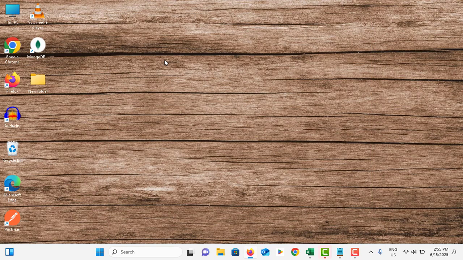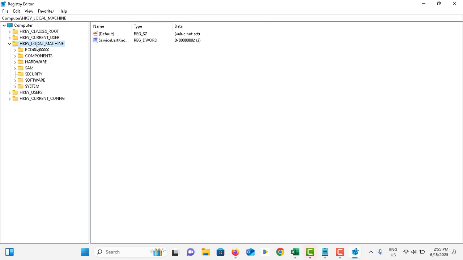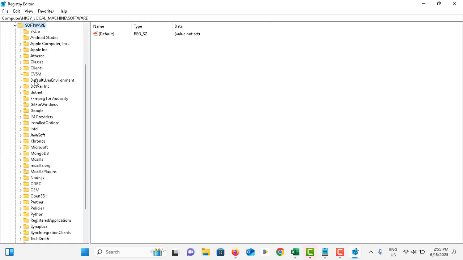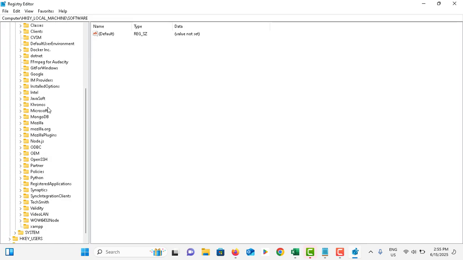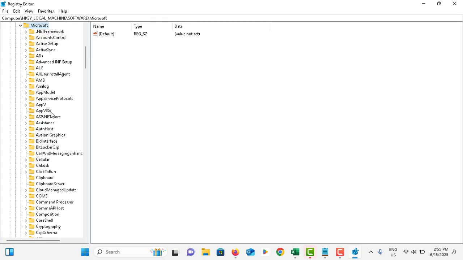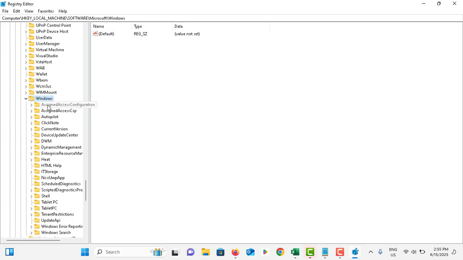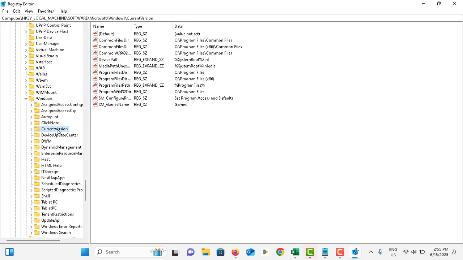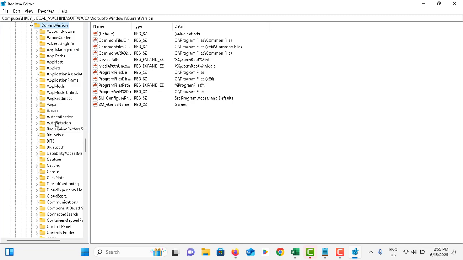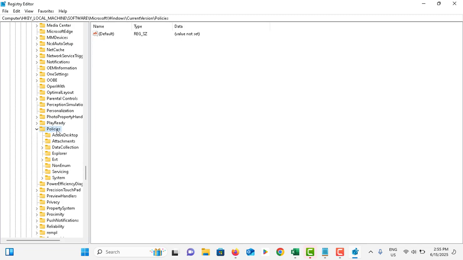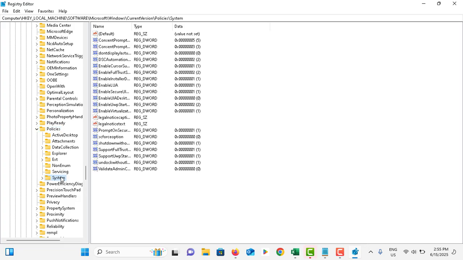Again you can go to search bar, type registry editor, tap on it. You need to go to HKEY_LOCAL_MACHINE, software, scroll down and go to Microsoft. Then after Windows, it is right here, double tap on it. Then after current version, then after policies, finally go to system. Find if there any value is called filter administrator token.